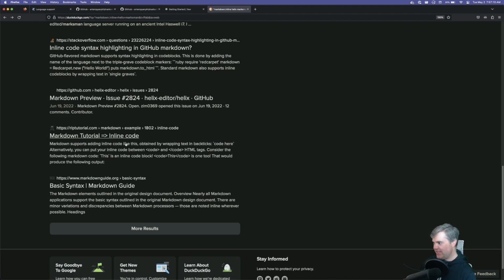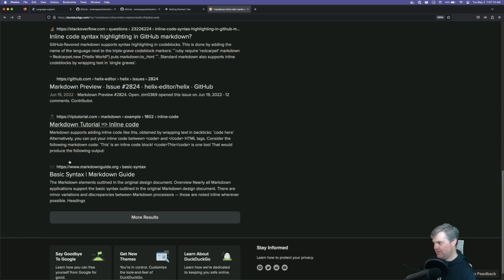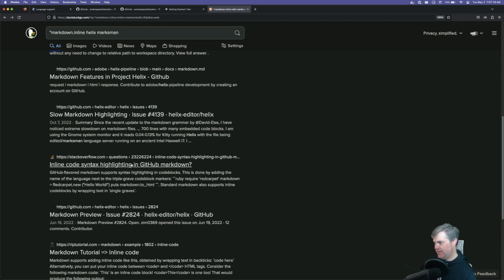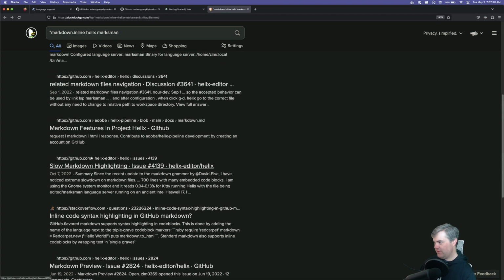So Markdown tutorial inline code. Oh no, that's not the same thing. Inline code. No, I want.